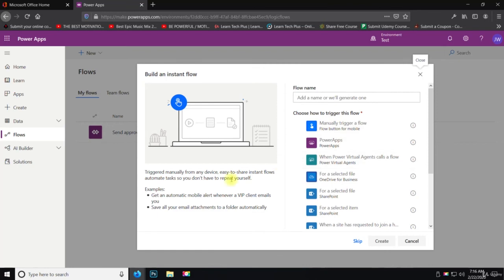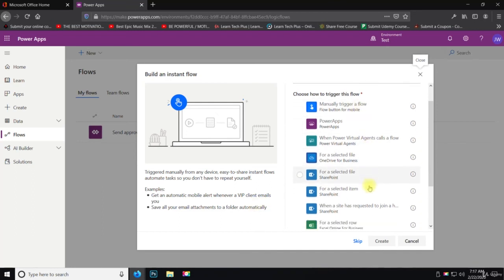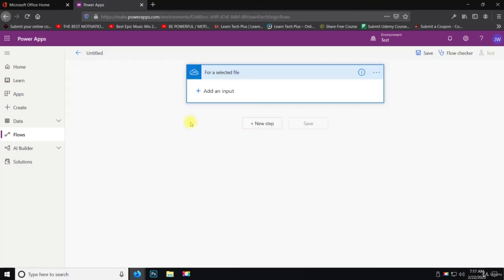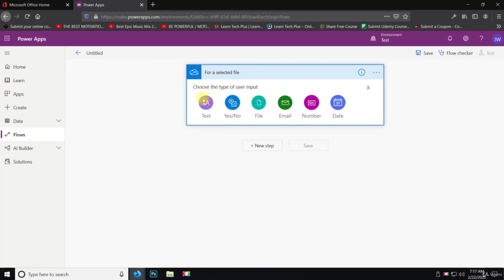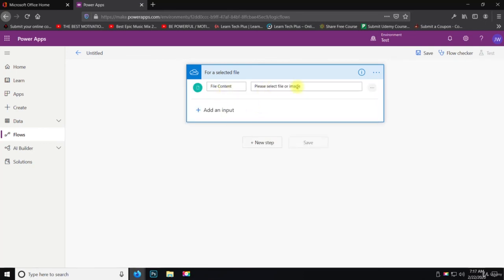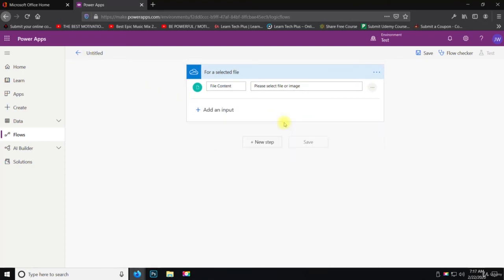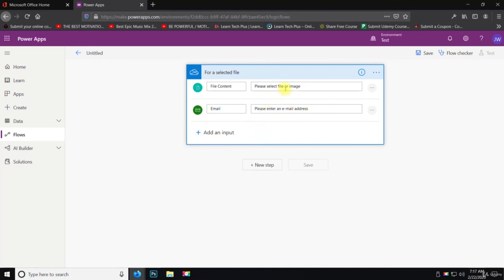And then the next one we're going to talk about is instant from blank. So this one is triggered manually from any device, easy to share, instant flows, automate tasks so you don't have to repeat yourself. Get an automatic mobile alert when a VIP client emails you. Save all your email attachments to a folder automatically. So let's do that. Let's go to first selected file on OneDrive for Business.